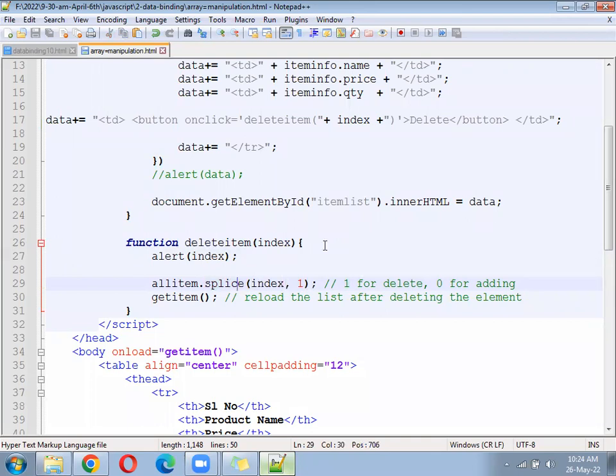Which function? The splice function. The splice function works in how many ways? Two ways. It helps to add the element also. It helps to delete the element also. So now you are deleting the element.